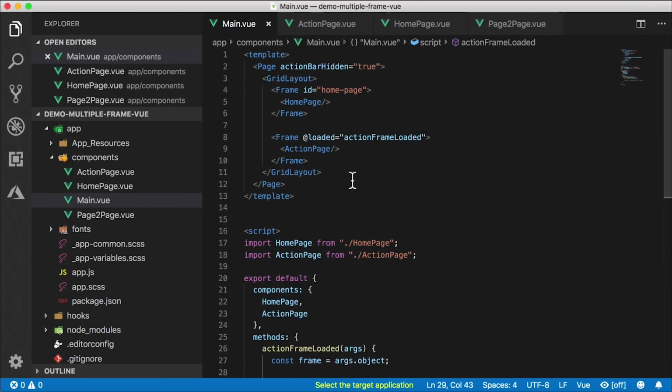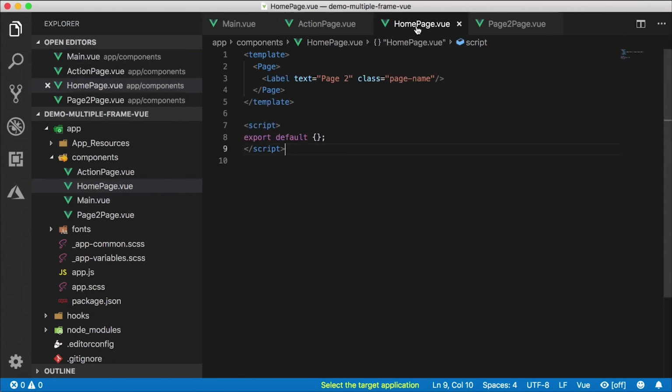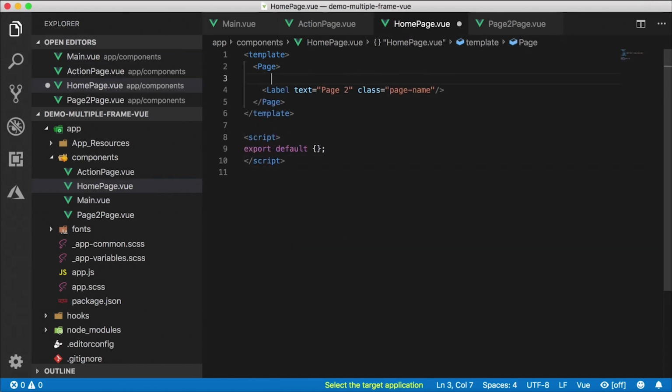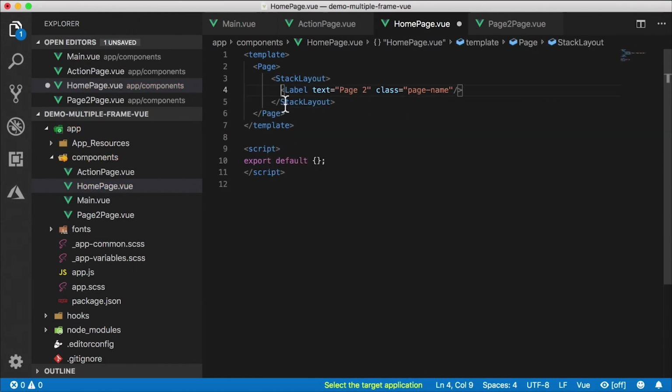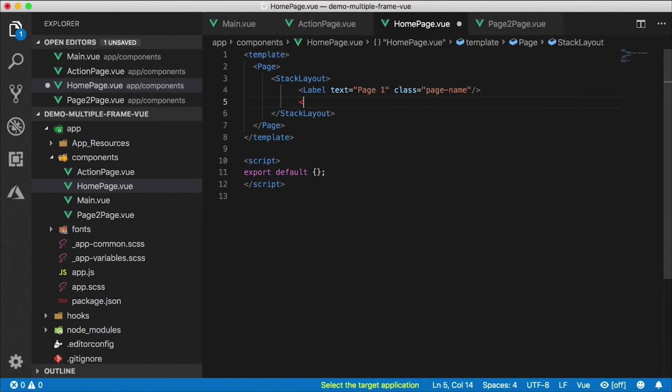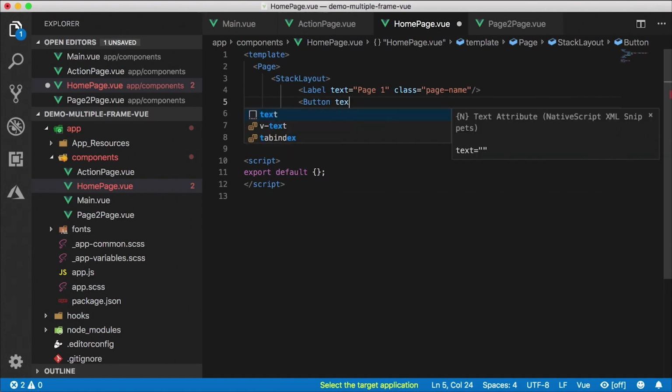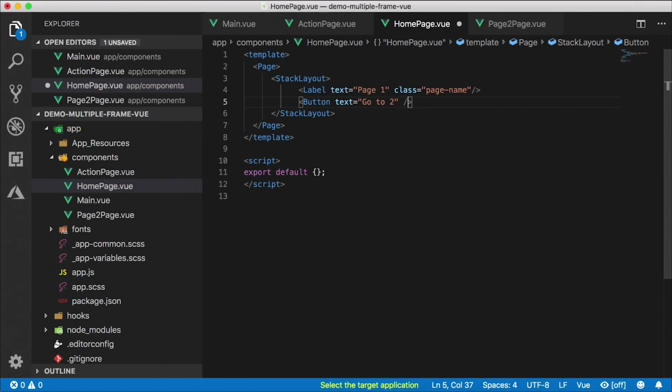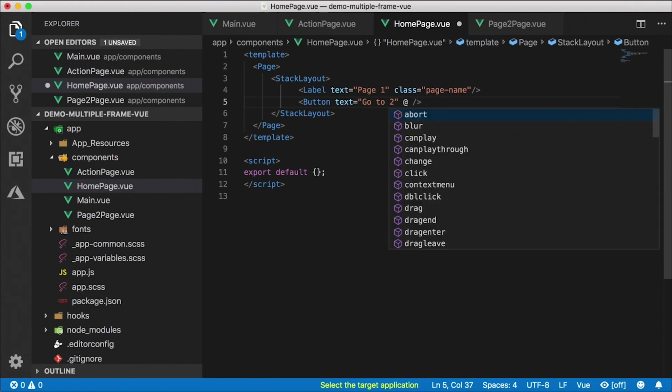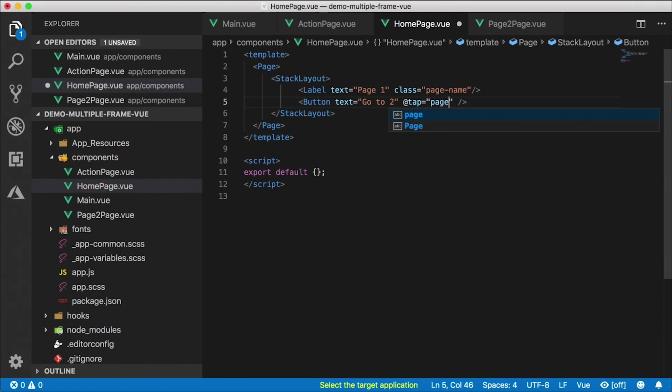So we have two frames that we're loading, the home page and the action page. Let's work out the home page. The home page is going to have a label, but I'm going to wrap that inside a stack layout because we're going to have a couple more components here. So there's our label. This is going to be actually page 1 with that same page name class. And we're going to have a button so we can actually navigate to the second page. Here I'm going to say go to 2. And since this is a button, we're going to need a tap handler here. So I'm going to say @tap, and this is going to call a handler called page1 button tap. I'm being pretty consistent with the previous tutorial here.